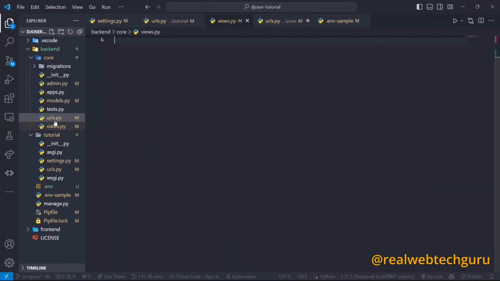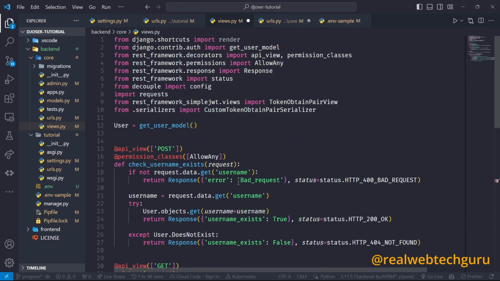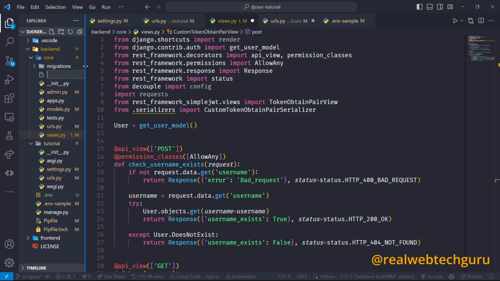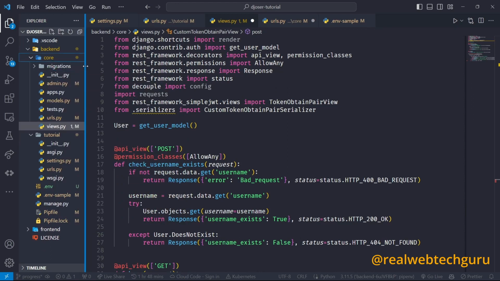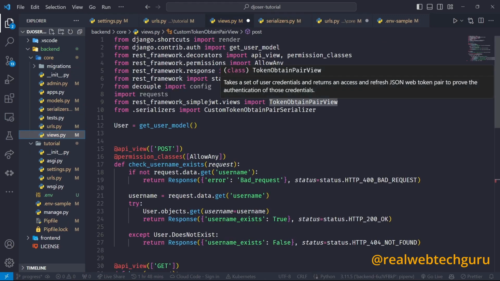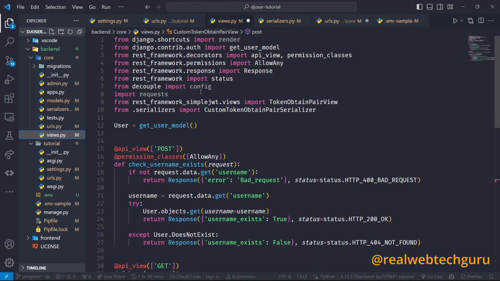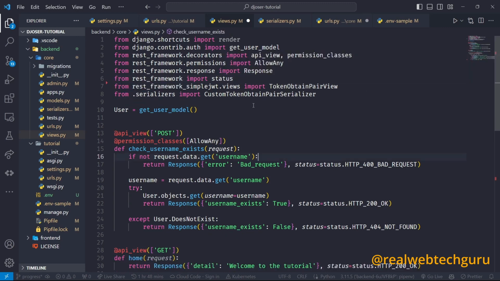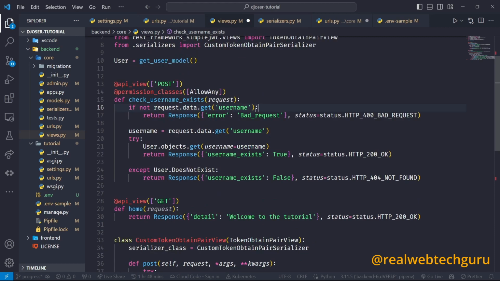So in our views module, you can grab everything there and remove everything. We also need a serializers.py file. Let me explain what these views are doing. We don't need these two. So this is our endpoint.